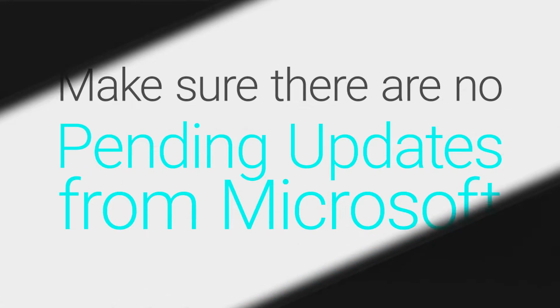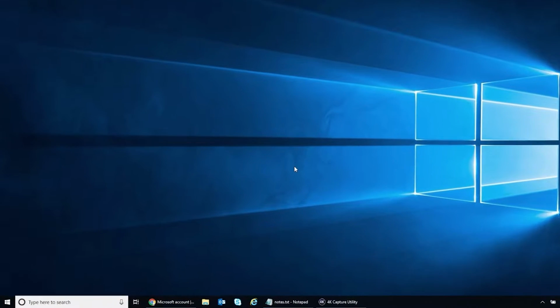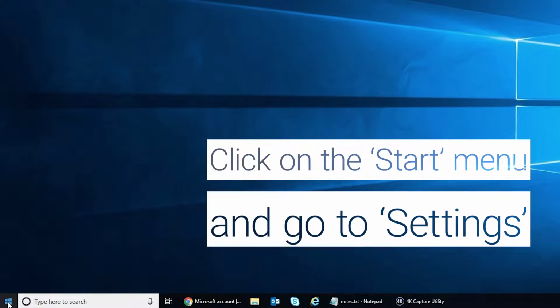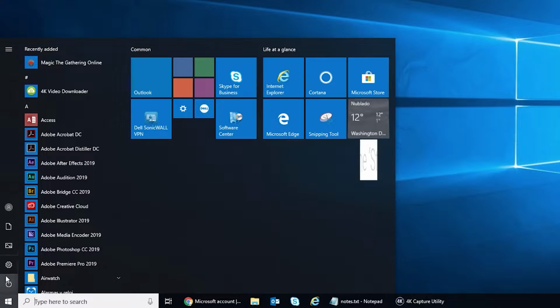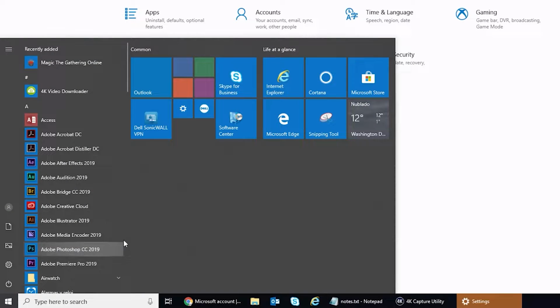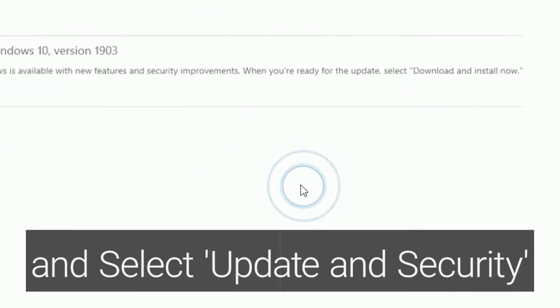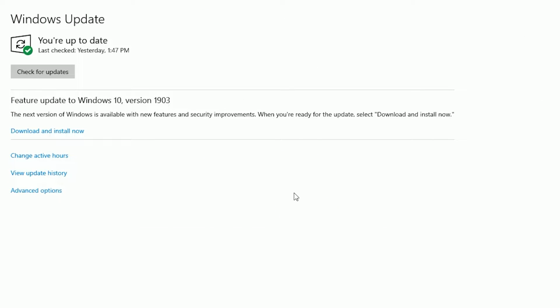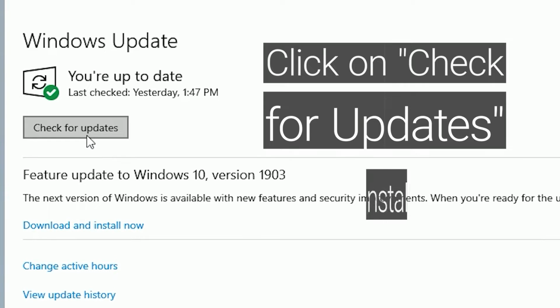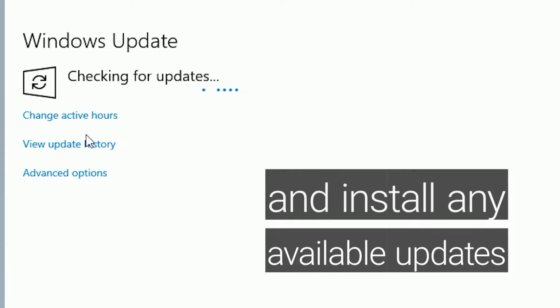Now, make sure there are no pending Windows updates. Click on the Start menu and go to Settings, and select Update and Security. Click on Check for Updates and install any available updates.